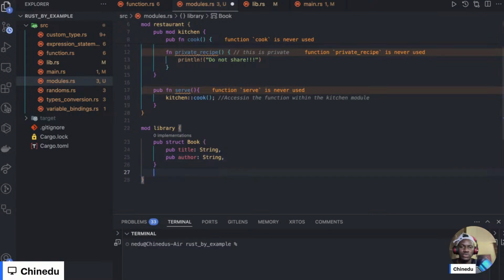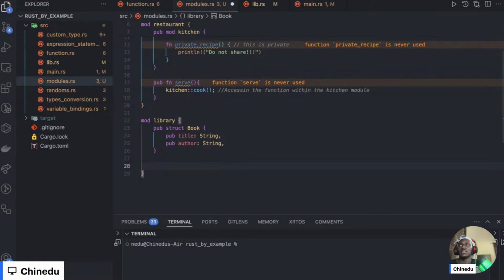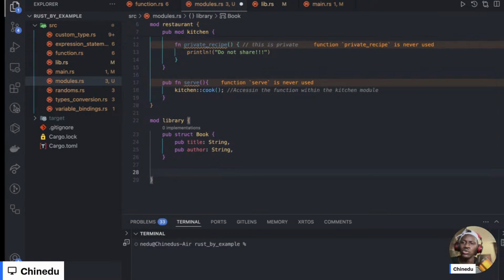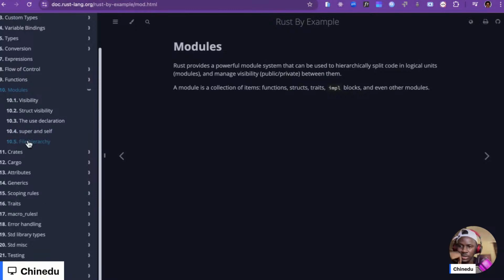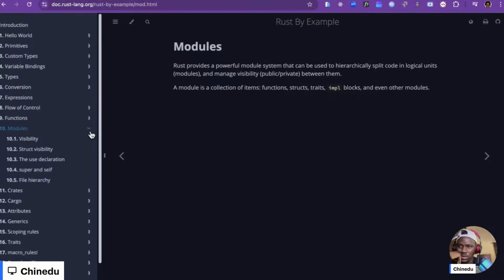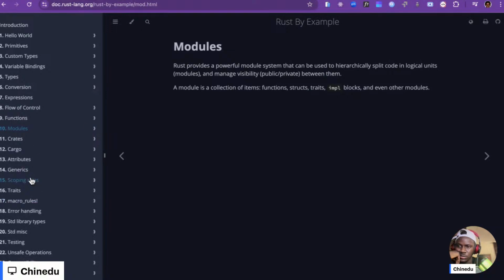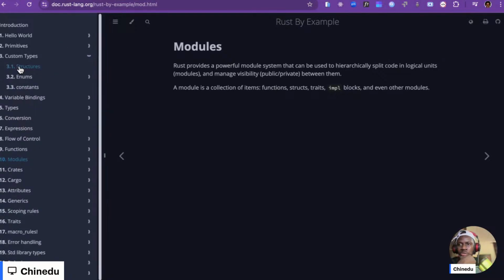Next thing we'll do is, whenever we create a struct, we always have to write an implementation on it, right? So we also look at implementations. I think we already did that in one of our past live streams, where we talked about structs and implementations, custom types, and all of those things. Yeah, we talked about structures and custom types.